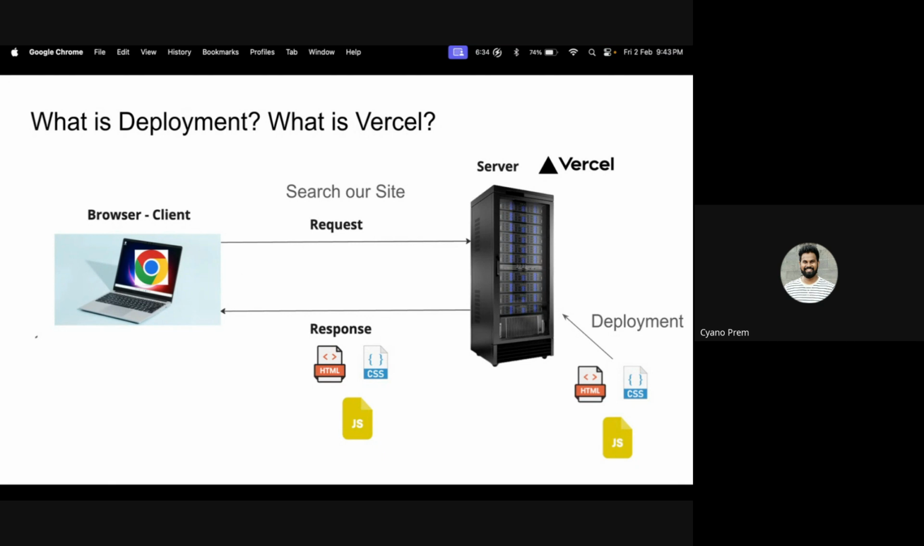So we saw in our first previous lecture that if you are visiting some website in Google Chrome, what happens is it sends a request to the server of that site. When you're searching for a site, we are sending a request to the server. Now the server gets the request, it responds with a set of files, HTML, CSS, JavaScript files, and these files are loaded in Google Chrome. Then you are able to see the site.